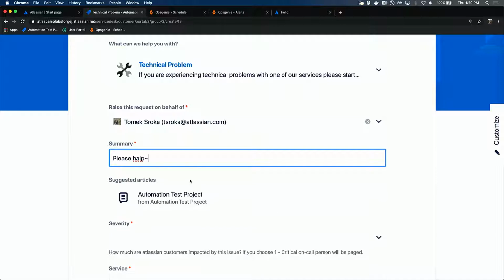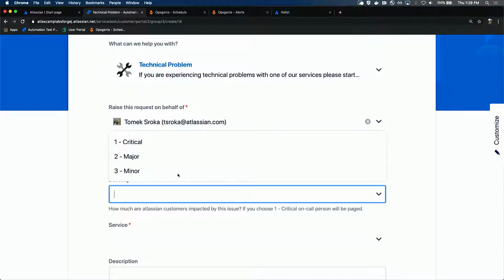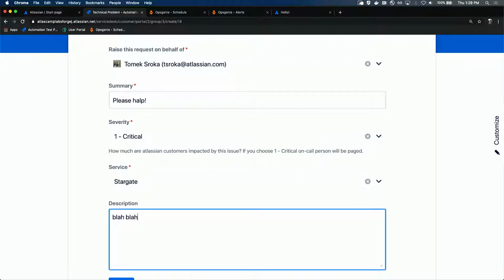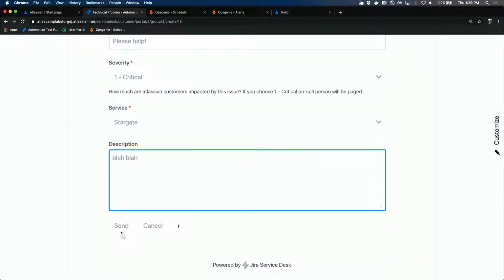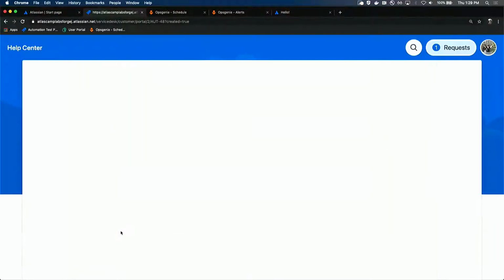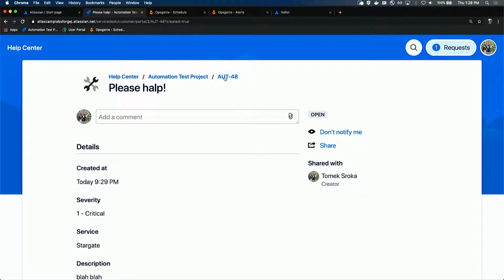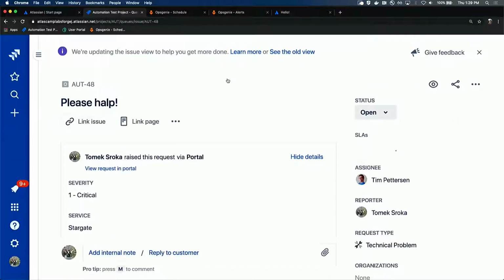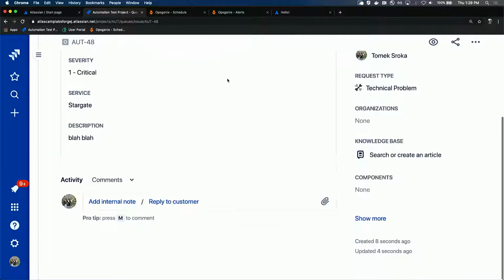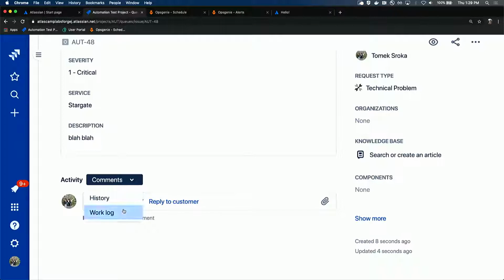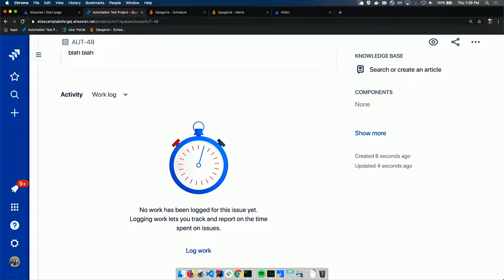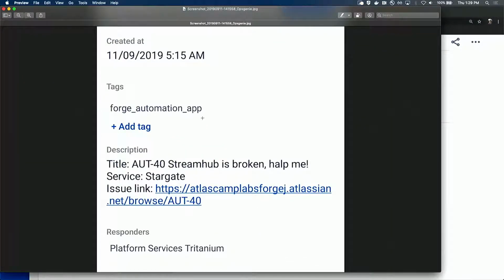We're just going to say that our service is critical, because only then will the alert be raised. Which service is impacted, add some details, and we're going to send a request. After some time, hopefully the on-call person will be paged. Yes, so he was paged. Also the issue was assigned to Tim. And what he saw on his cell phone was something like this.